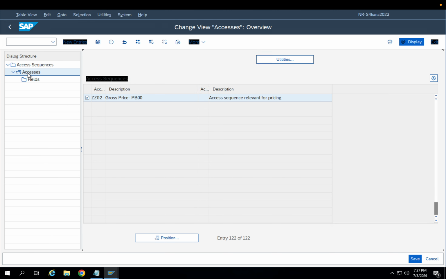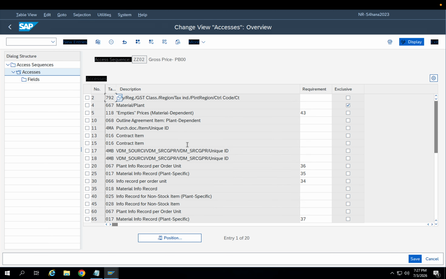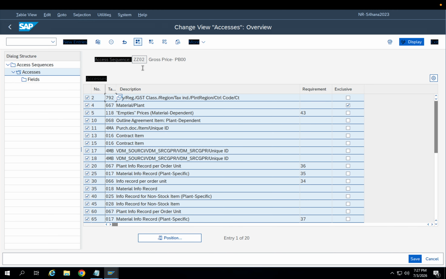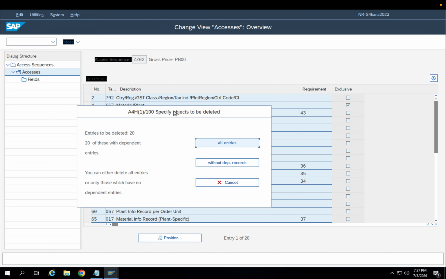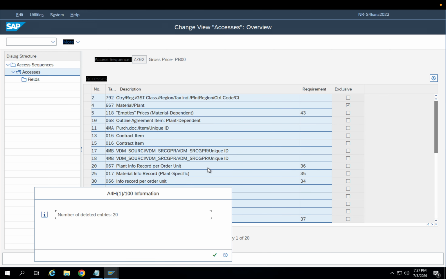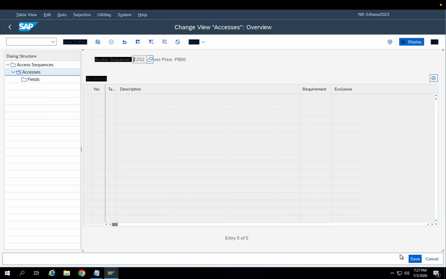Then I will go to the access sequence. I don't want to use all these things, so I'll just delete all of them. I will add only my condition tables which I created. Yeah, I deleted this one. Save.